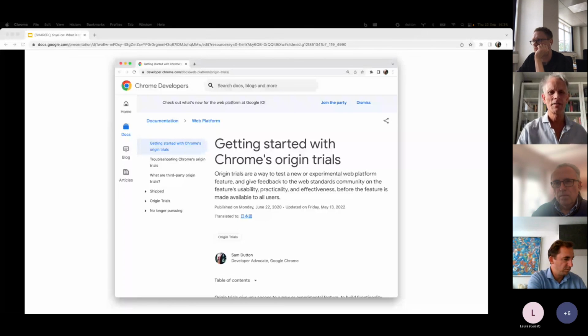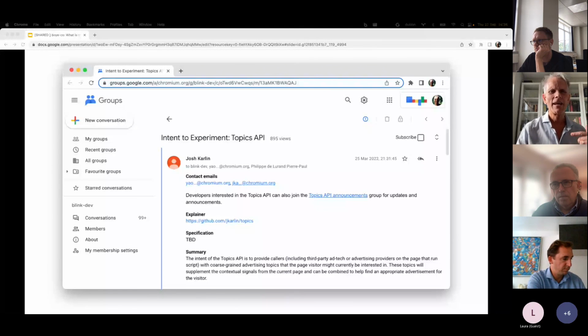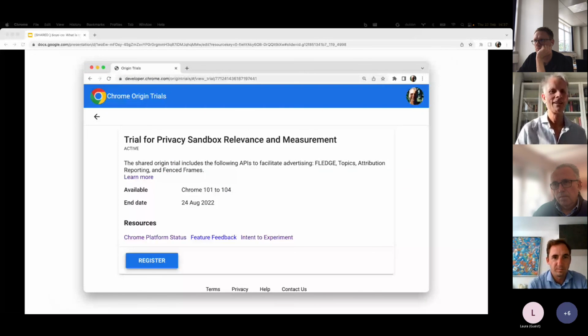Now, that enables sites to test a new feature at scale with all or some of their users. You can find out more from the page here, and I'll share that URL later. For each origin trial, an announcement is made on the Chromium.org Blink Dev list. We have what's called an intent to experiment post. That means the author of a new feature would like to run scale testing as an origin trial. For each origin trial, you get a registration page on developer.chrome.com where you can sign up to take part in those.